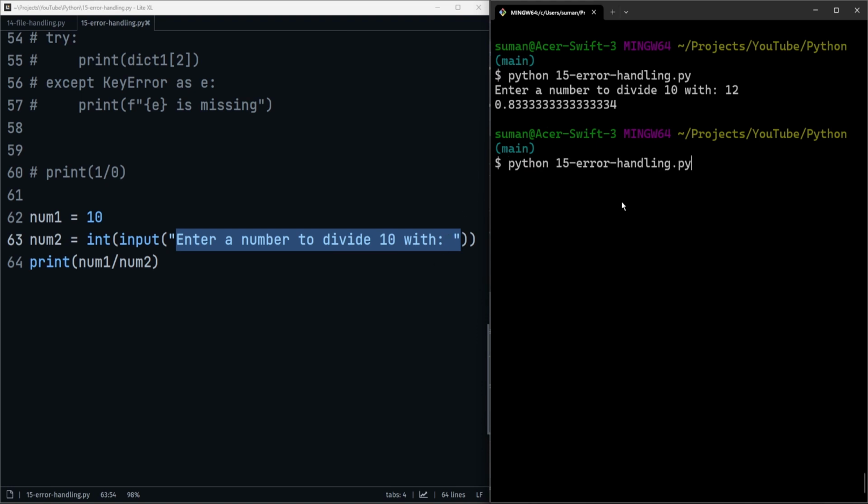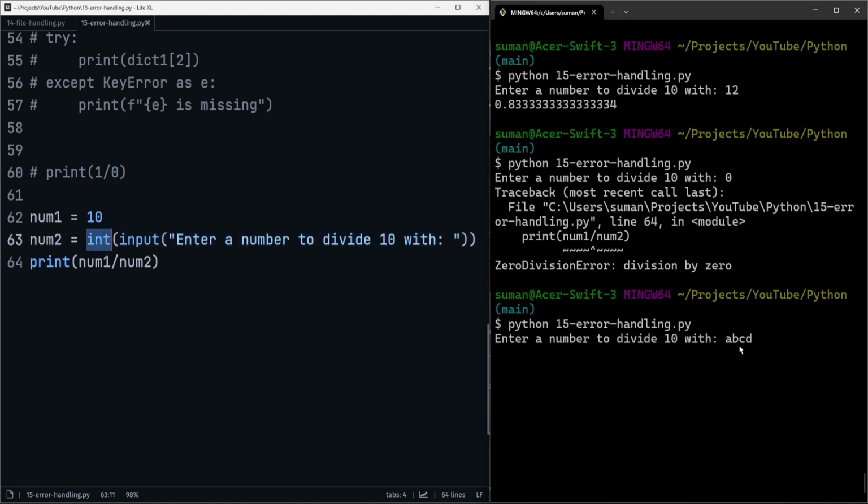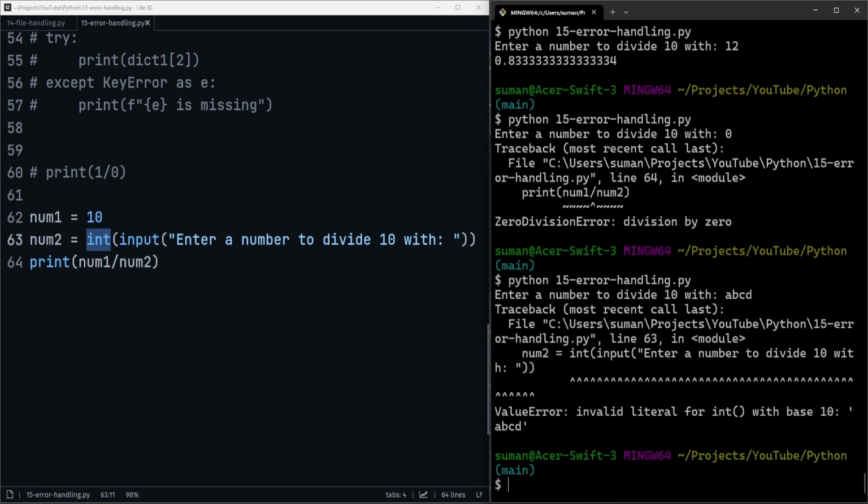So we'll get something like this. Second time when we run, we put a 0 here. Now you know you cannot divide 10 with 0, right? So it will throw an error. There is also one more case. What if we put a string here? Suppose we put ABCD. Now you know if you are wrapping ABCD with int, you cannot convert ABCD to an integer, right? So now if you run this, it throws one more error called ValueError.